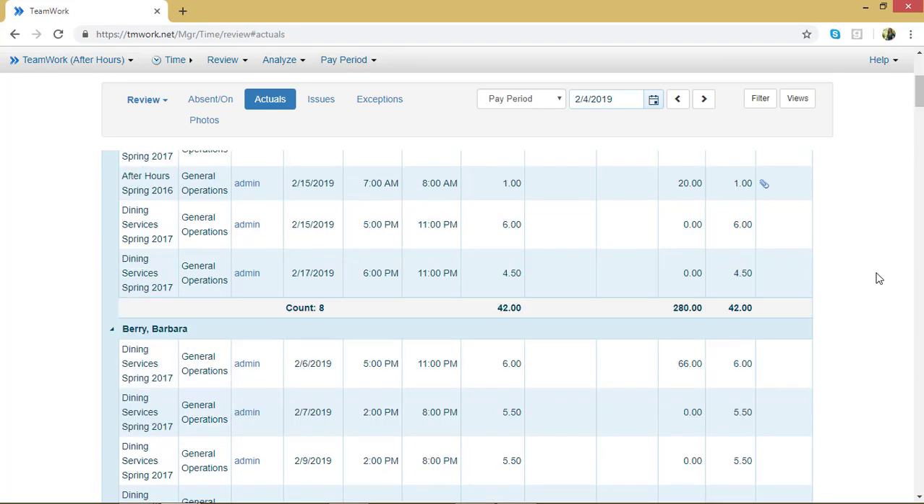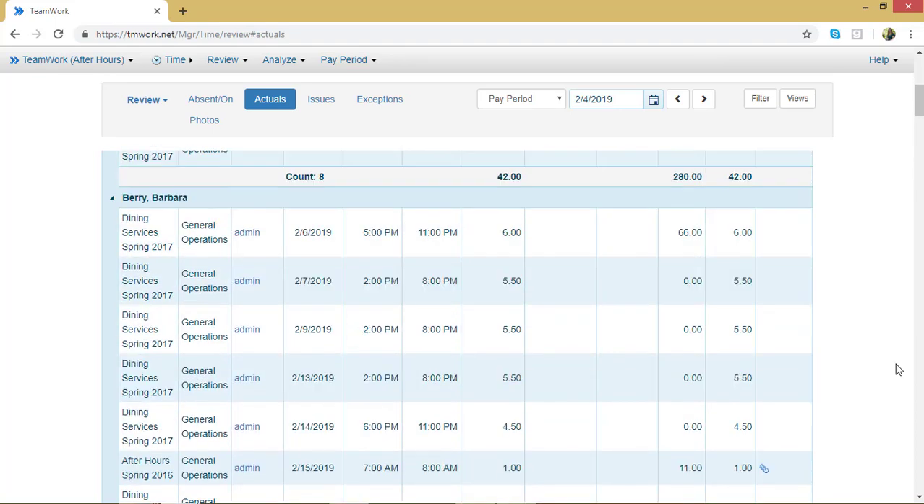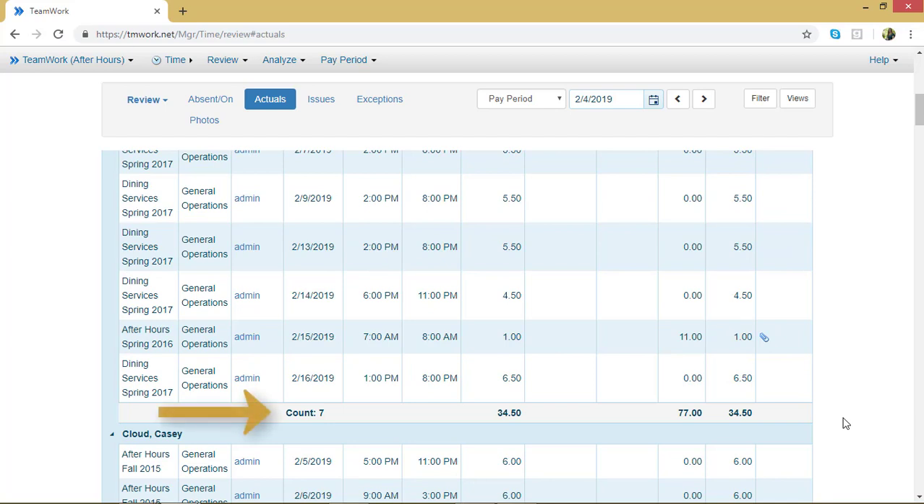If I scroll down more, now I can see Barbara's individual shifts and all of that same time information. She has a note next to this bottom entry. If I hover over the paperclip, I can see what that note says. This was a mandatory meeting. If I scroll down, I can see her total counts as well.